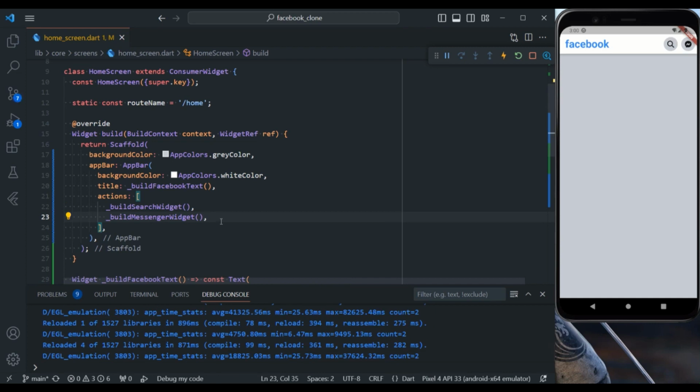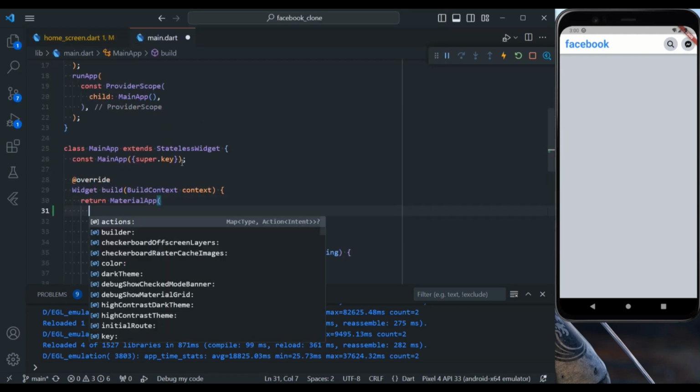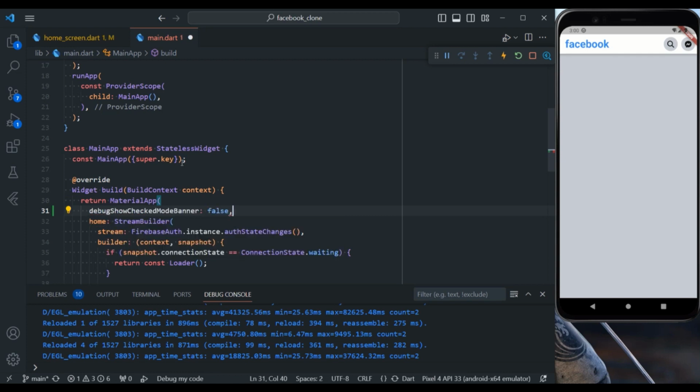And as you see, the UI is perfect. So let's go inside the main.dart and get rid of the banner, and say debugShowCheckedModeBanner false. And here we go.